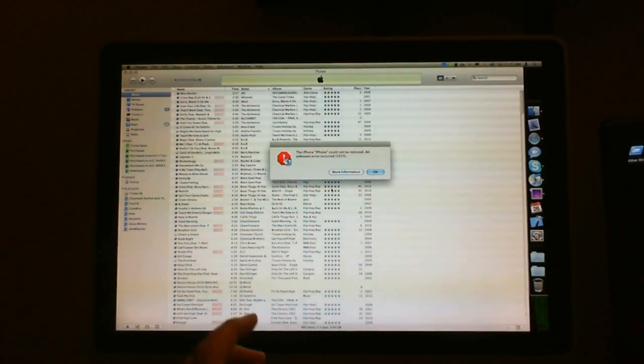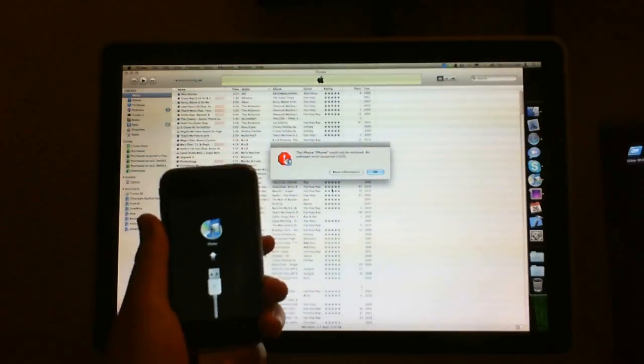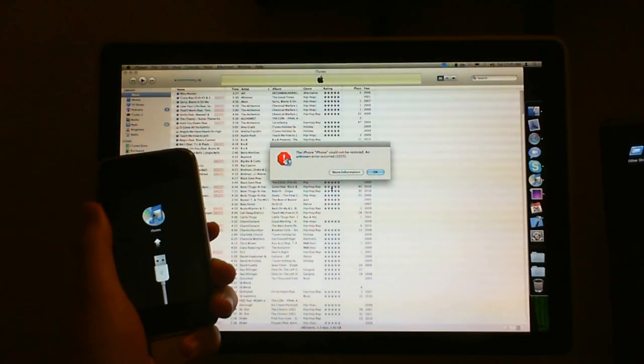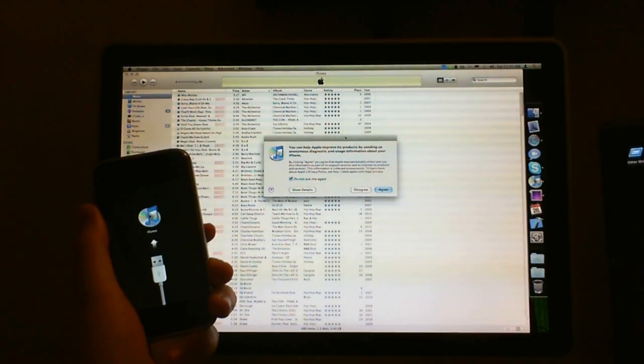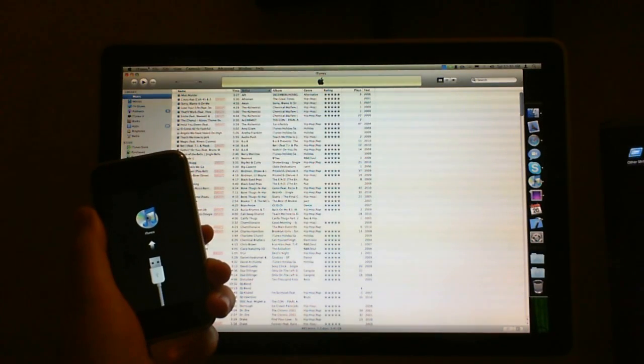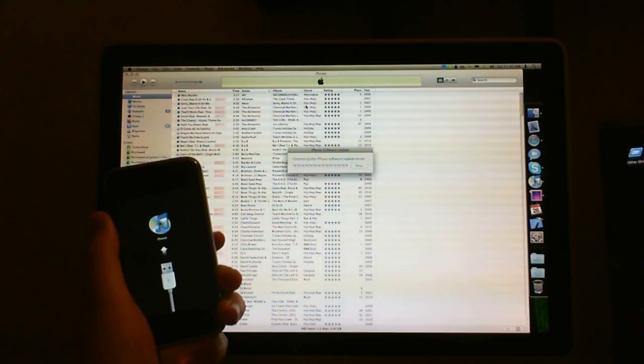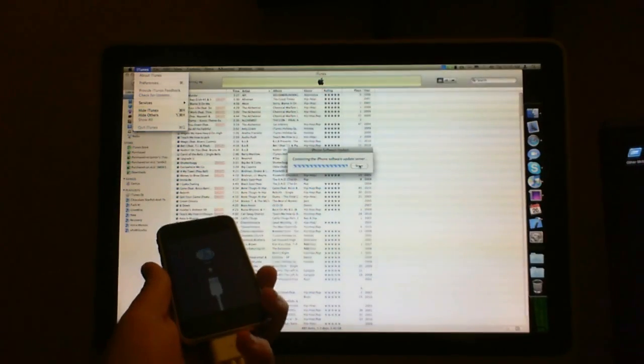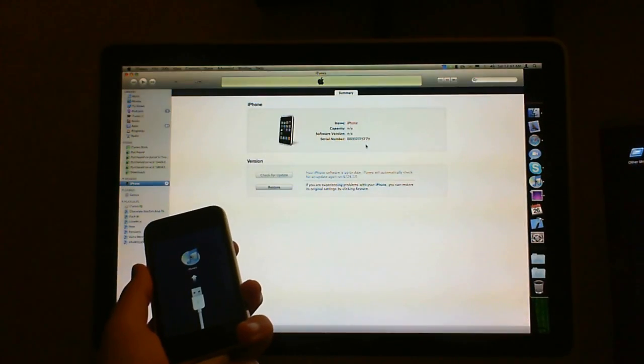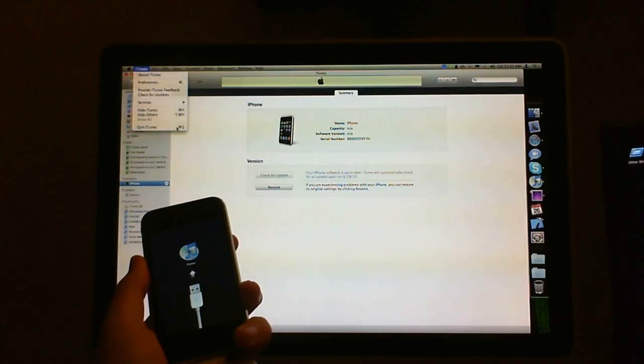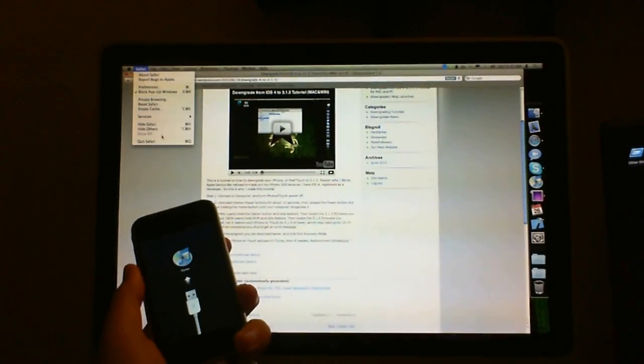We should get the error. I believe the error is 1015. I believe that is the most common. And if you got here, then you are doing fantastic so far. You're gonna see it's in recovery mode. We don't want that. So let's quit iTunes, just to get it out of the way.